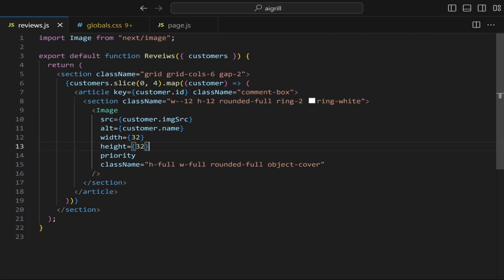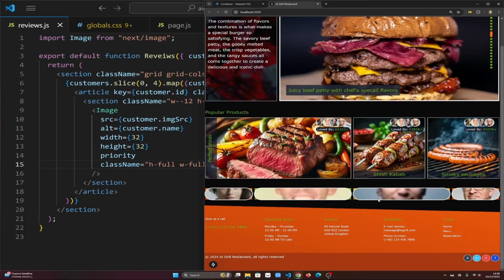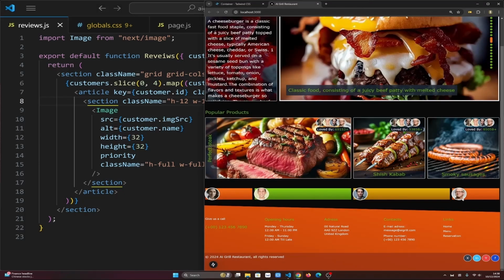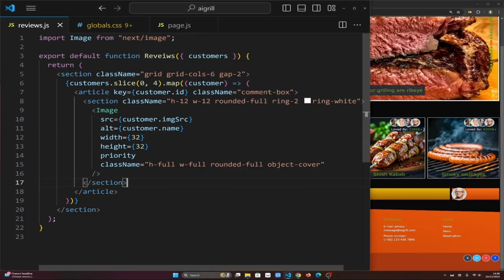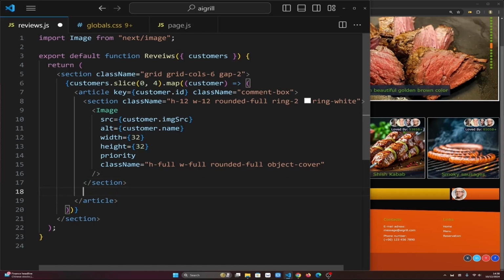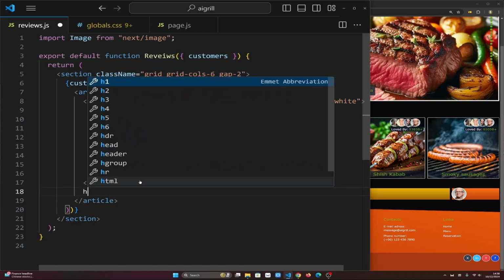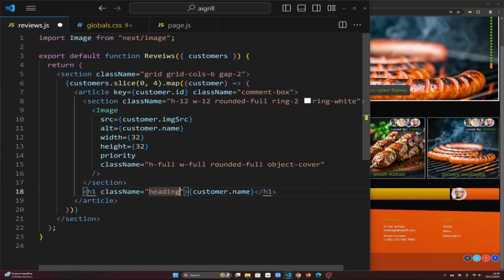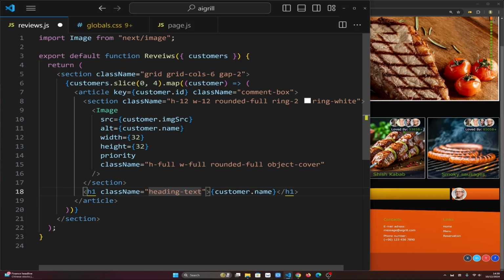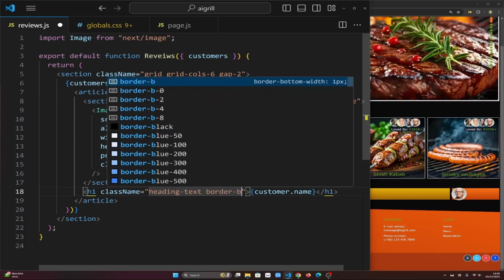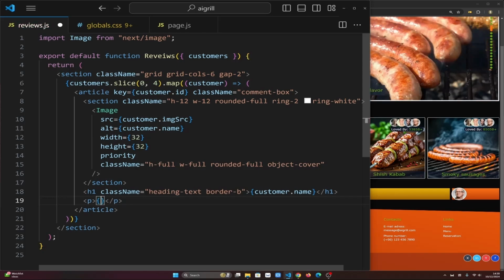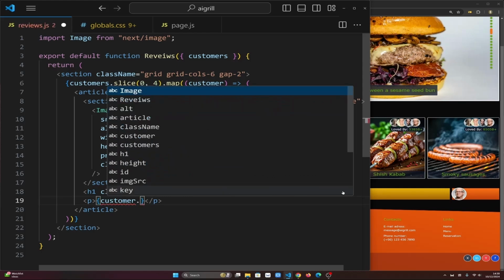Let me save this one and see if you can see anything. Yeah, that's quite a lot of images. We're going to fix this one. Okay, we have our images now, and now we need the name of the person as well. We can do h1 and just styling. We'll have heading text, border bottom. We need some paragraph here. In the paragraph, we need to display the comments of the customer, the review or the comments.